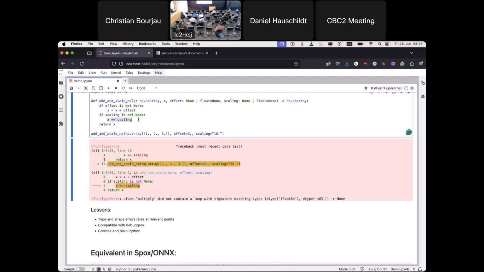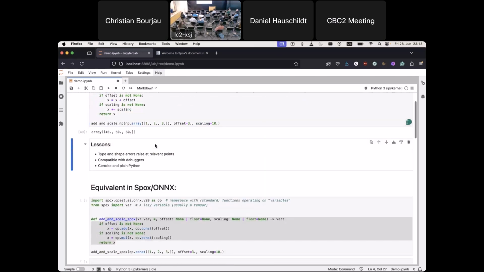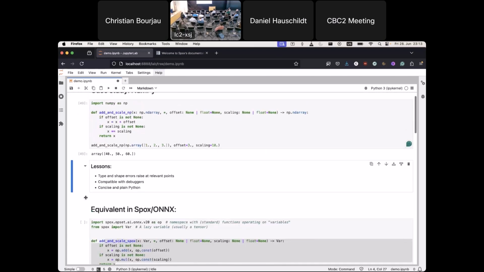It doesn't make a lot of sense to scale by a string. It points us exactly where the error happens, and everything is easy to debug. We want to have something similar with ONNX. So really, just to recapitulate the lessons.